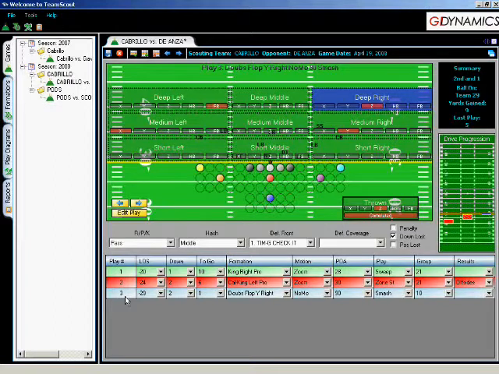Okay, so that's everything that we've got. I've shown you how to enter penalties and everything else.